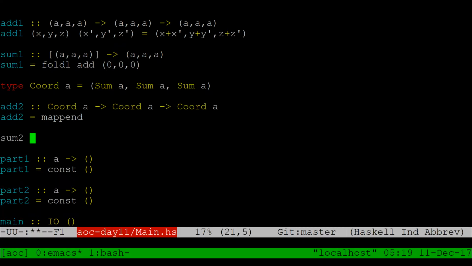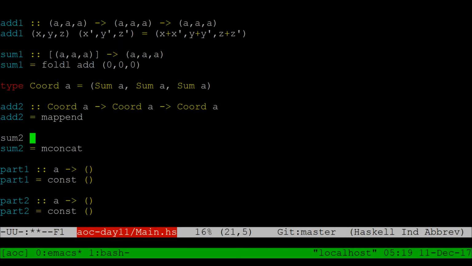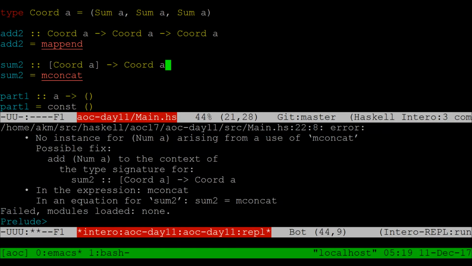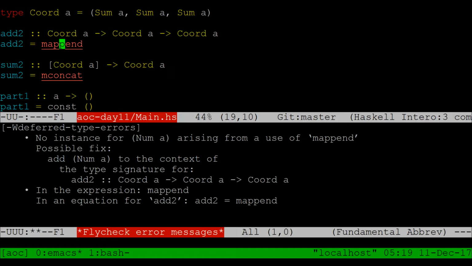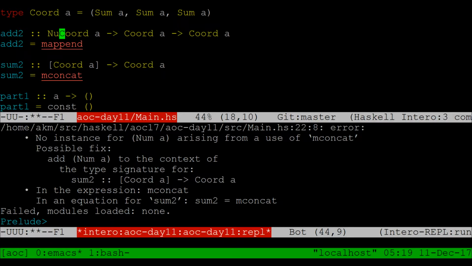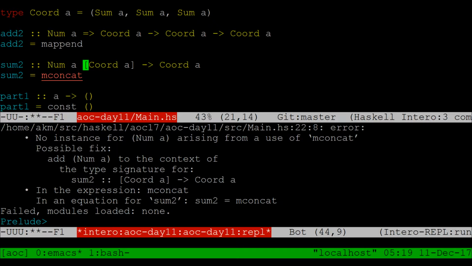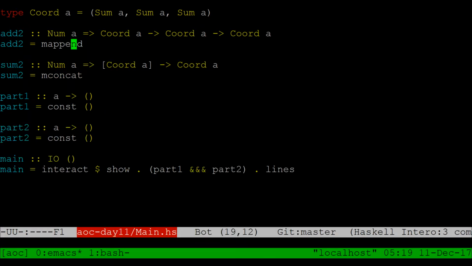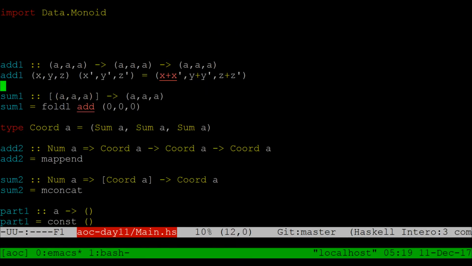Sum2 is just mconcat. Why does this not compile? No instance for number A. Ah. We have to give it a slightly better type. This is a correct implementation, but it's only possible if the type A is numeric. And we have the same problem up here as well.